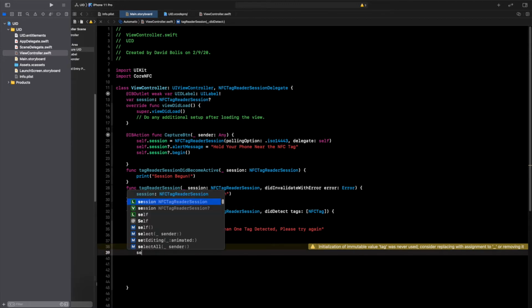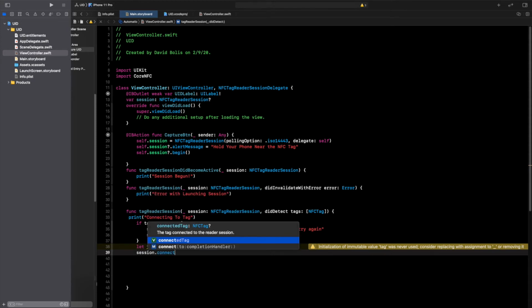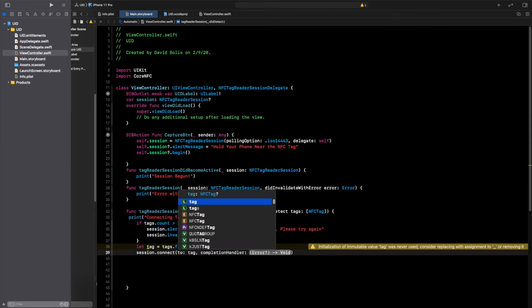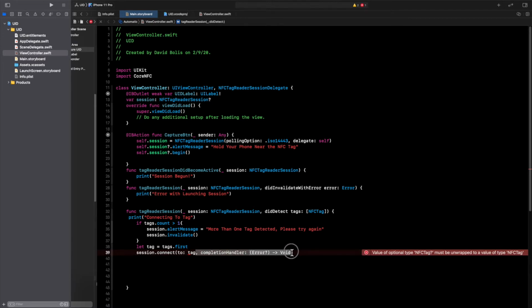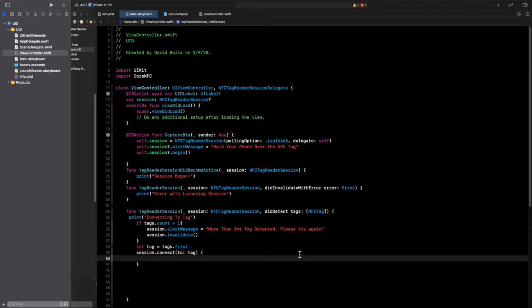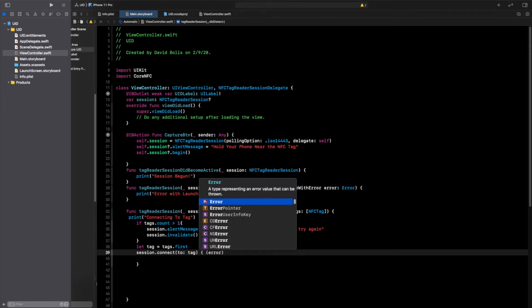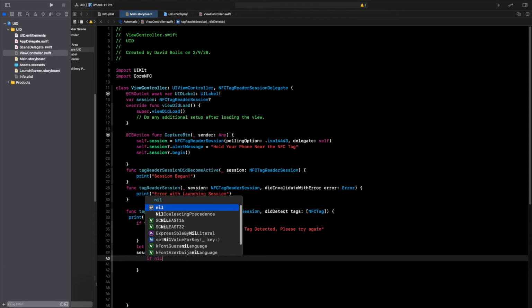After doing that, we're going to say session dot connect to, we want to connect to the tag, and over here let's just remove this, and we are going to create our completion handler. So I'm going to write this, and then I will say error, and I'll say in, and we're going to say if nil.